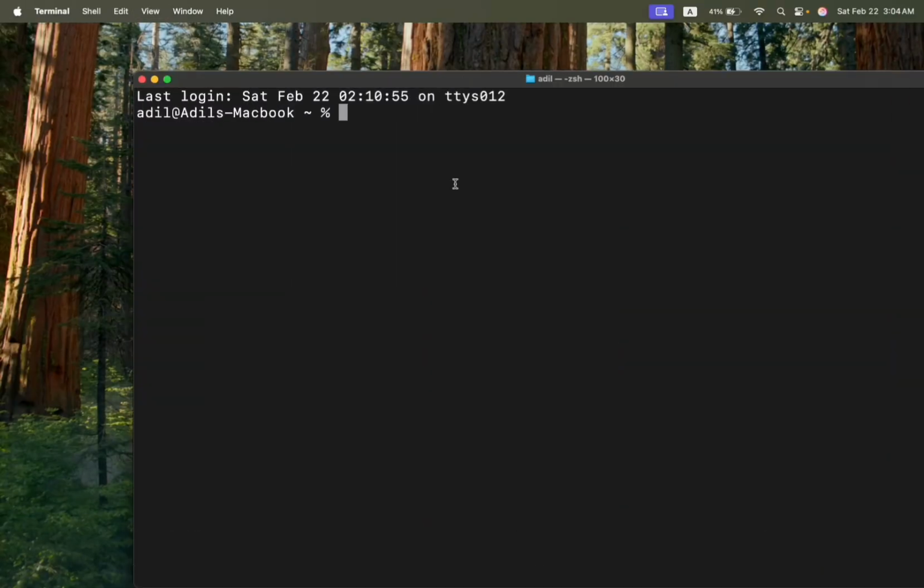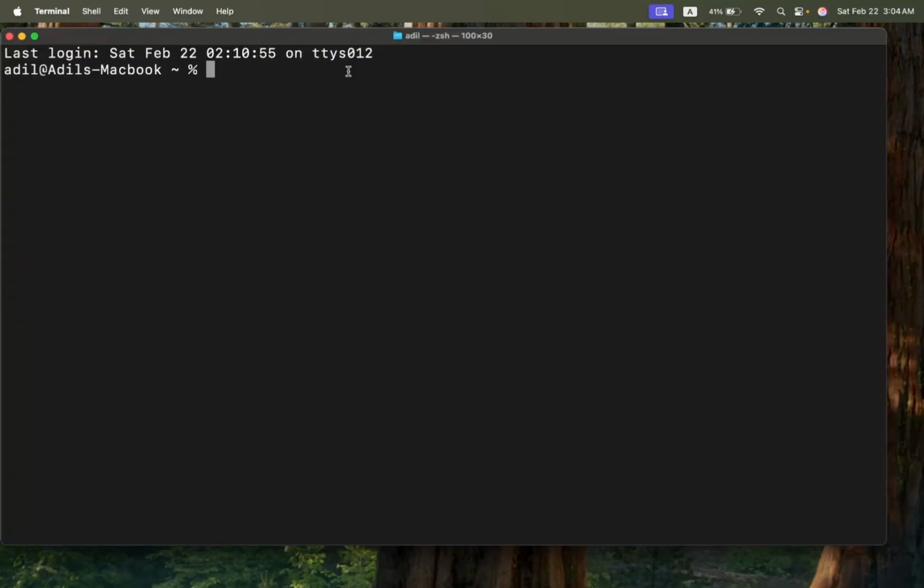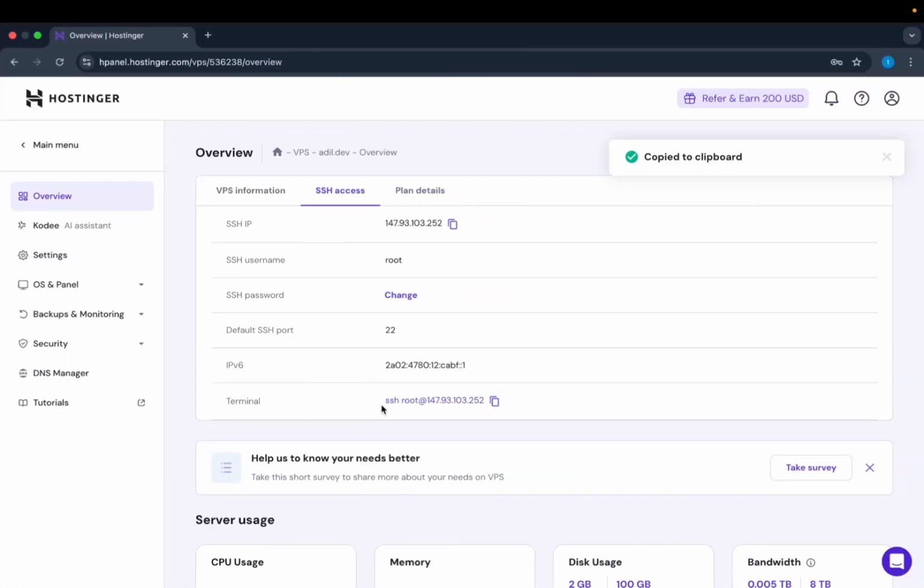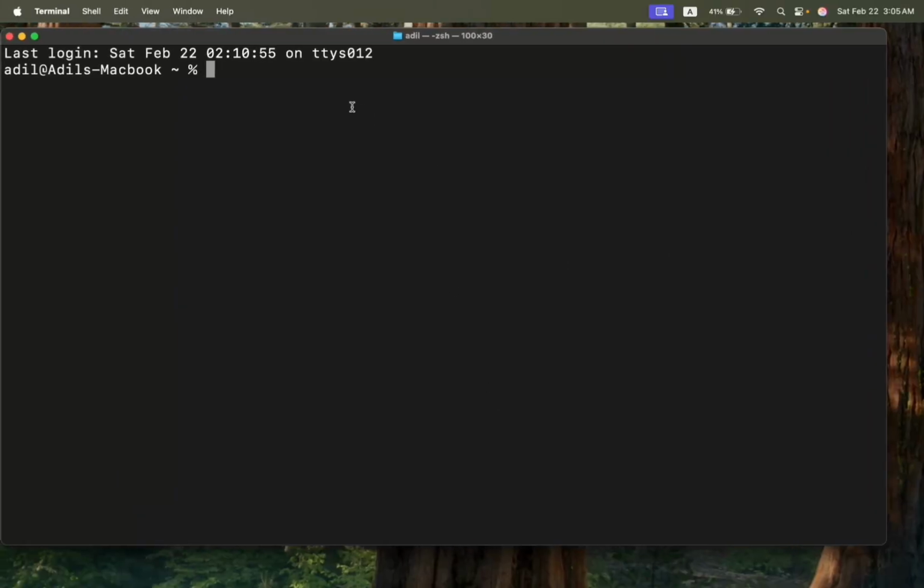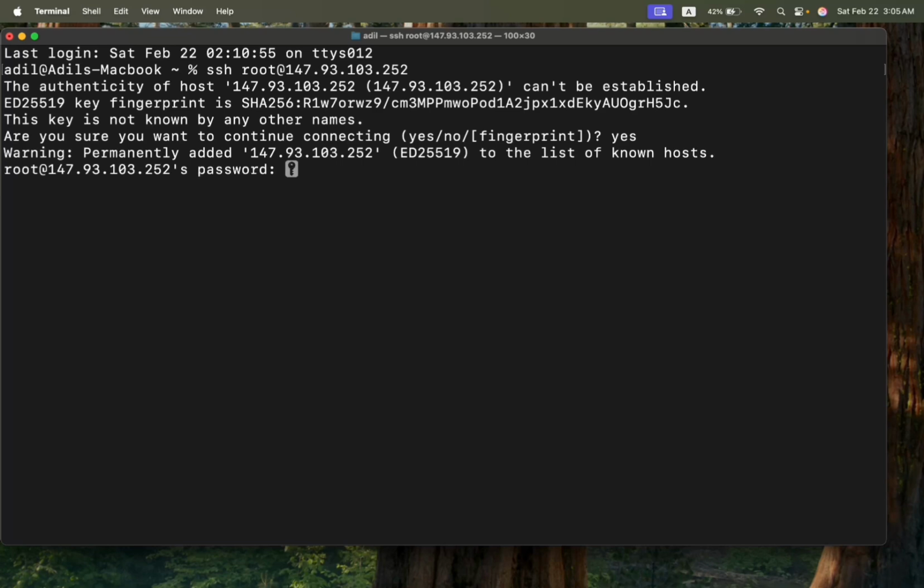Let me zoom this a bit. I hope you can see properly, and here we have to paste this command. Make sure to copy this properly and paste here, then hit enter. It will show your fingerprint for this connection, and it will ask if you are sure you want to continue connecting. Just write yes, then hit enter.